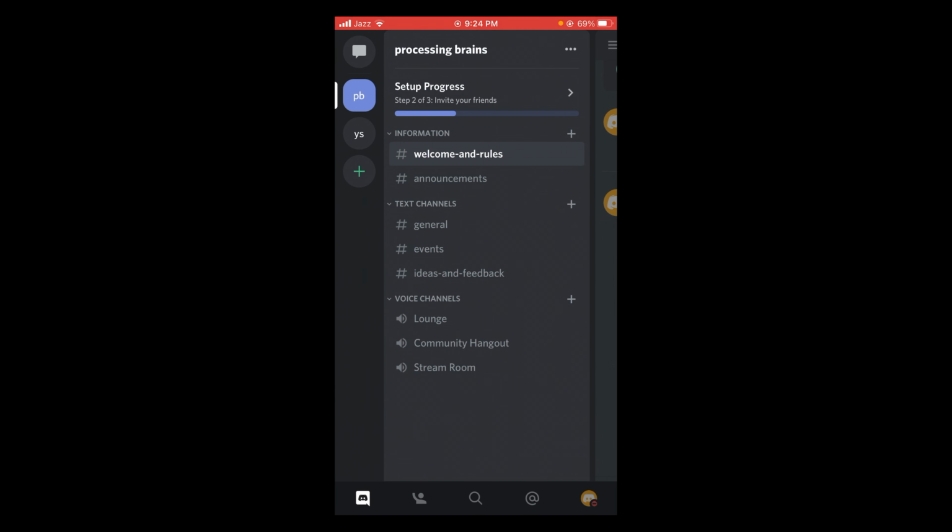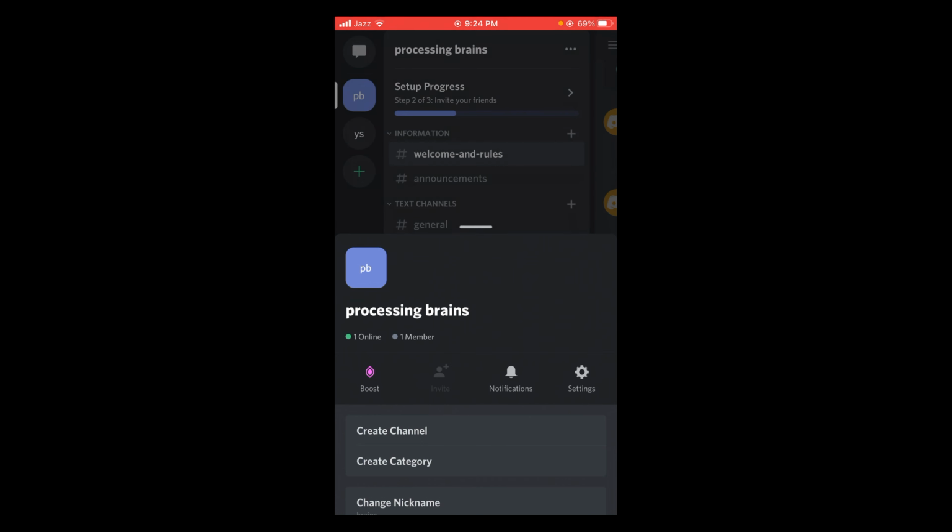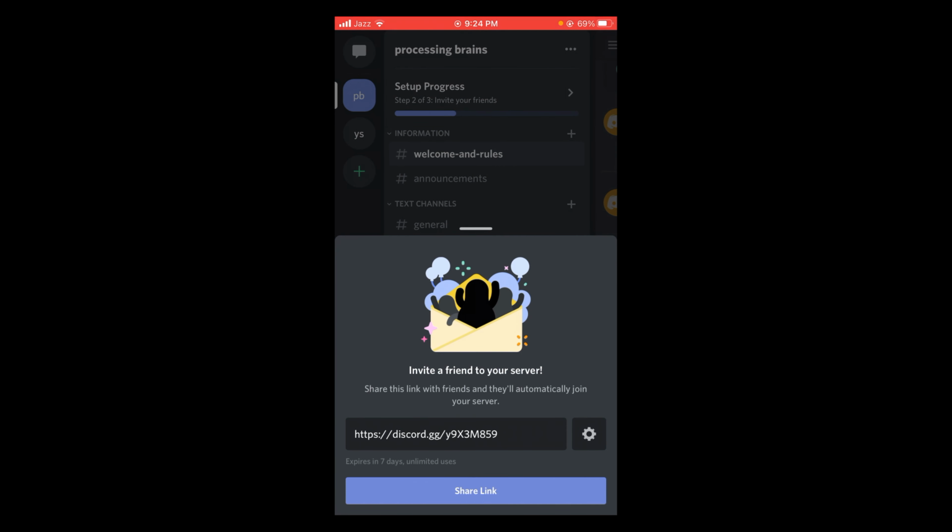Once you have opened it, you can see three dots located on the top right corner. Tap on those, and a pop-up menu will open. In that pop-up menu, there is an option of invite. Tap on that, and now you can see a link has appeared.